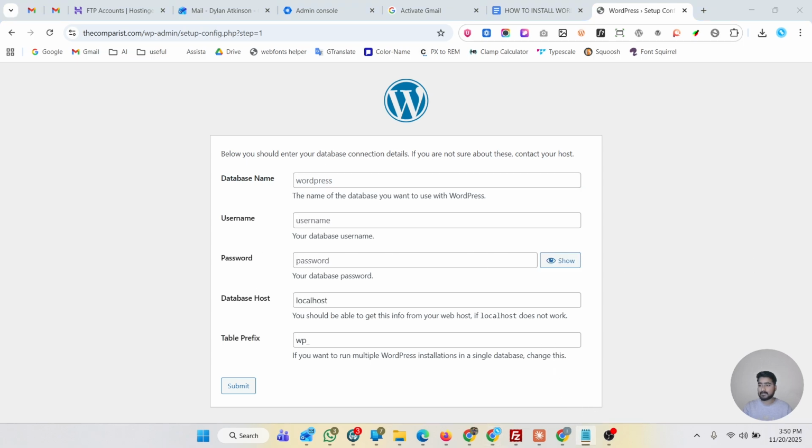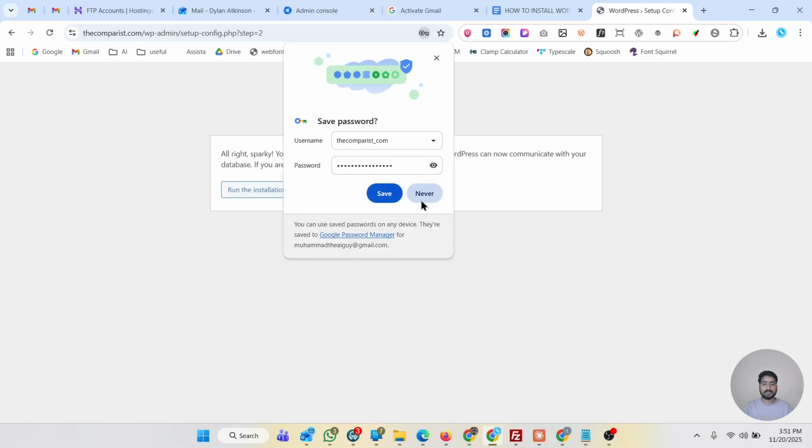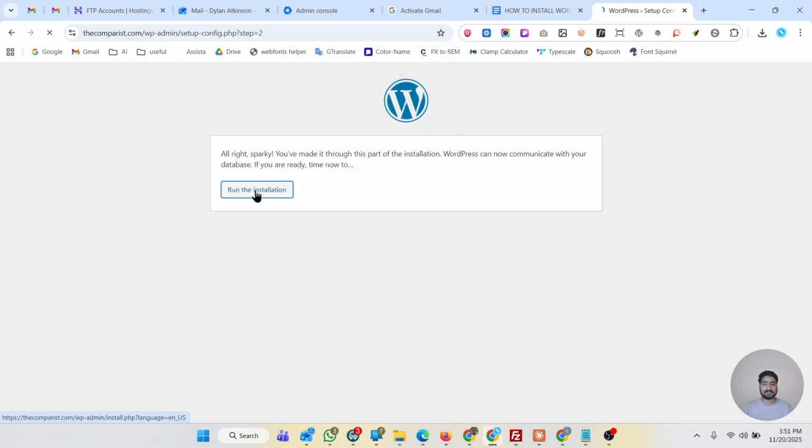In my case, my database name is this one, and also my username is the same. And let's put my password. And as the database host will be localhost, you can leave these two options by default. If you know how to change them, then you can change them. Otherwise, most of the time they are left as default. Then click on submit, and here you can see that it says run the installation.